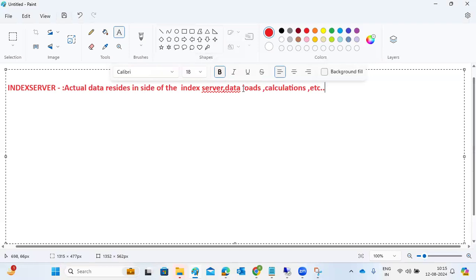Sorry, everything is being taken care of by the index server. Then what is the use of the other processes here? The other processes help the index server carry out its work. Inside the index server there are some engines: OLTP and OLAP engines, and some calculation engines.